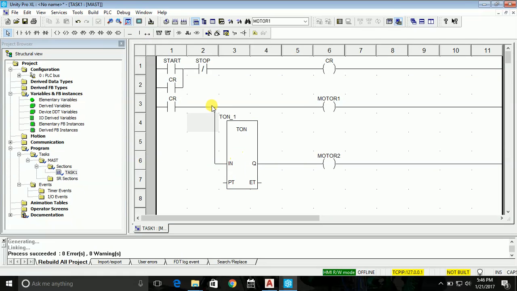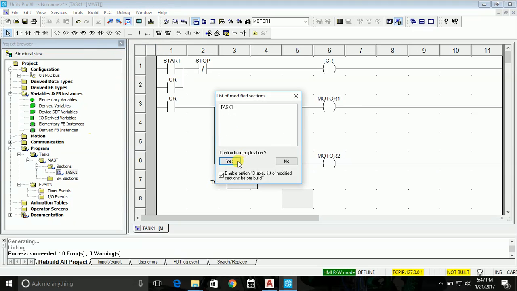We have made the connection to the input and the output, but we need to even mention the time. The time we can mention from here, PT. Just go in here and double click it and write T hash and the time you require, that is 5S. That's it. We are done with our program. We will simulate it so you will get the idea how it works. So go ahead and build the program.